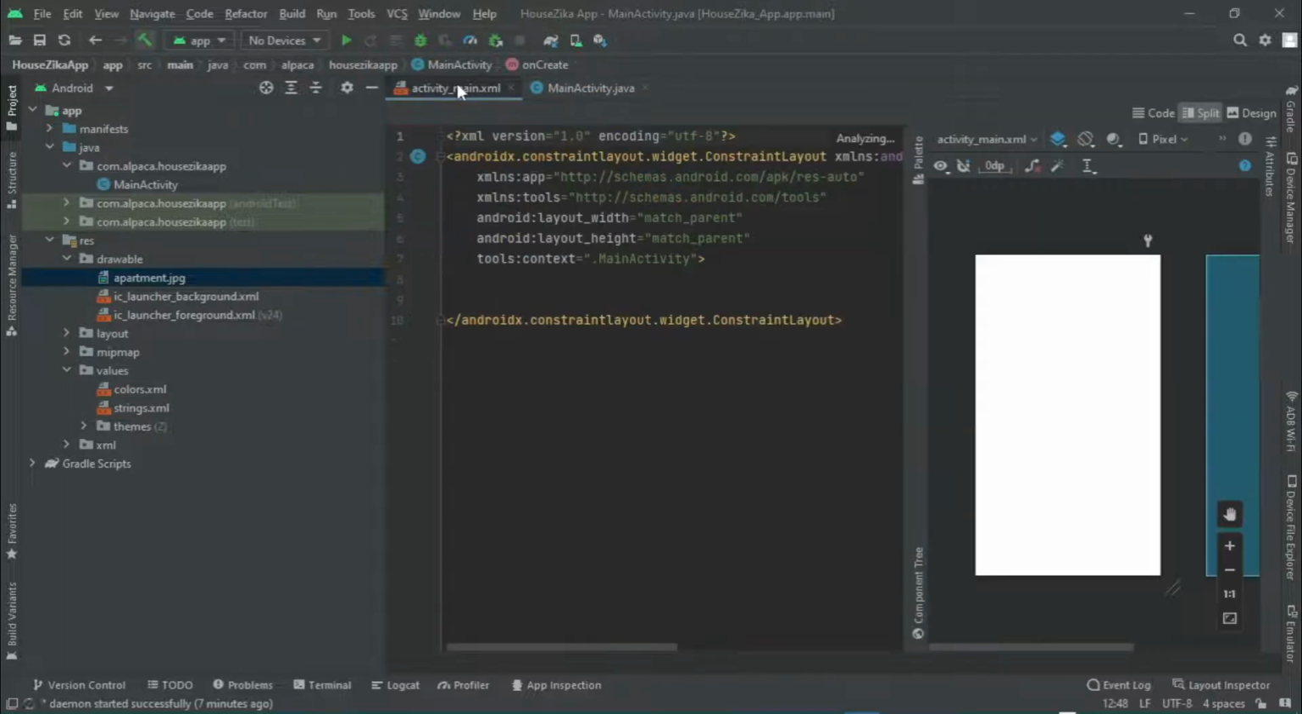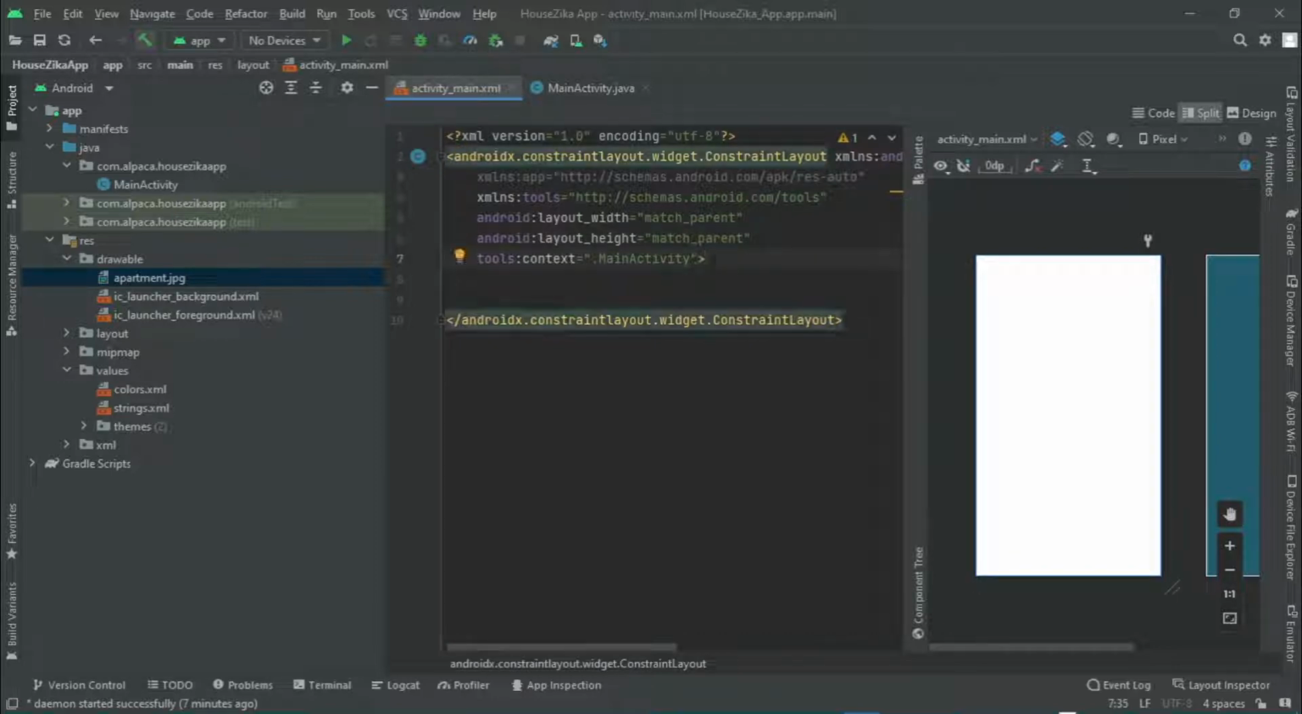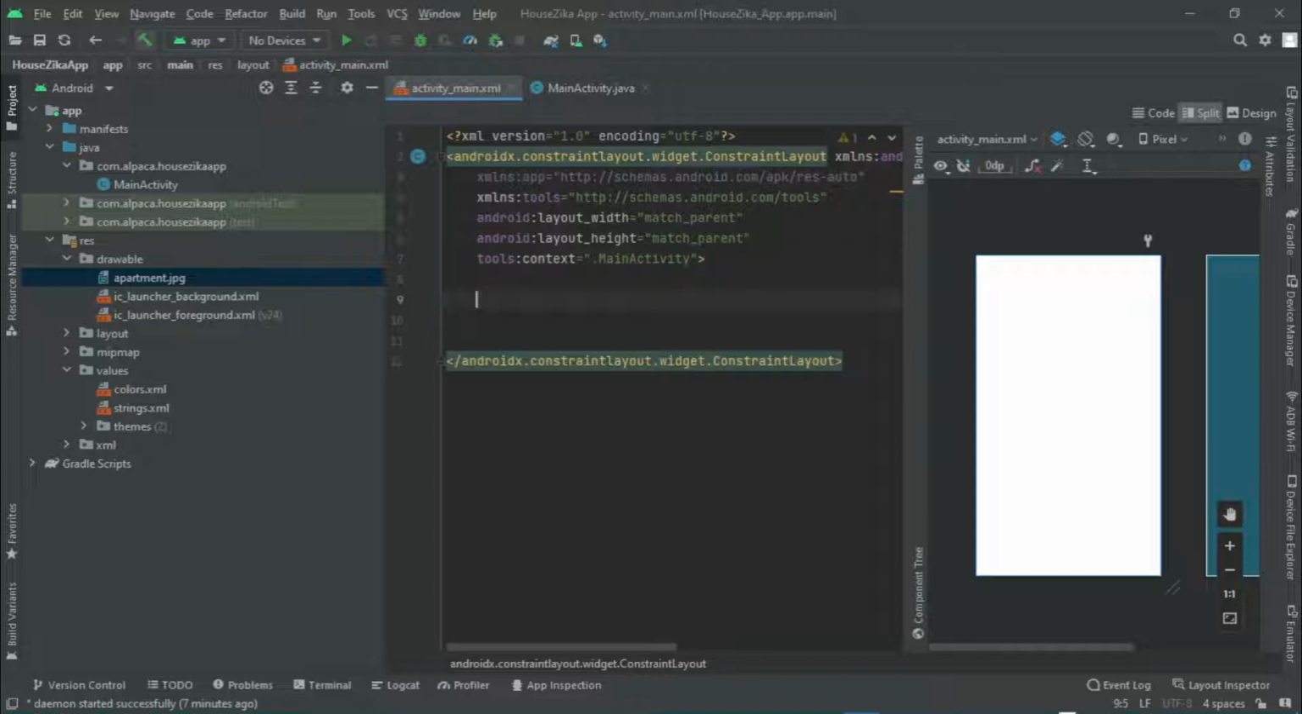So what we're going to do is start with the design. This is where you put your design and everything, right? We're going to design that first activity where we had a text that said HouseZika, and then we had 3 circles, and then a text down there that said double tap screen to start, and then another text that said slide down to minimize. So let's get started, all right? This is the constraint layout. That's the parent view. So we're going to choose another view.